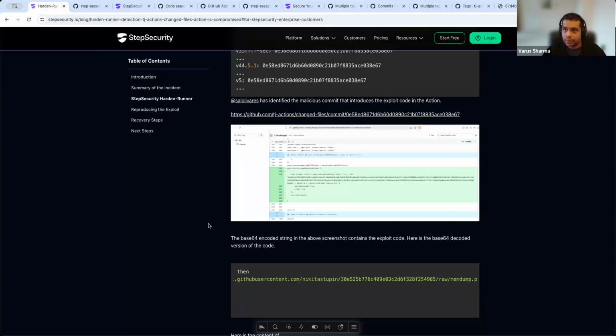Yeah, so I think the question is that since this domain was a different domain which was not in the baseline, it got detected. But what if it was downloaded from github.com, which is already part of the baseline? One of the features that Harden Runner has is that it can also monitor GitHub API calls. It could look into what the method and the path are, and it does this using eBPF.